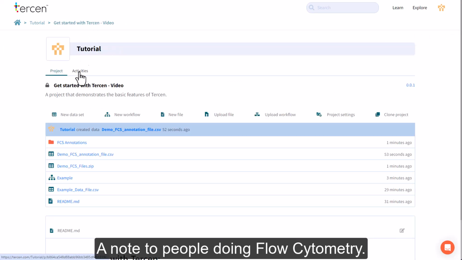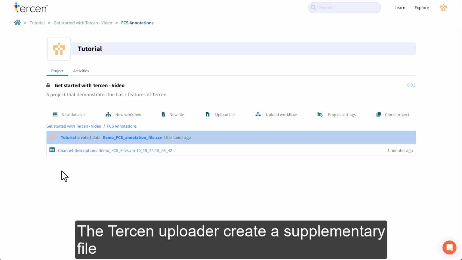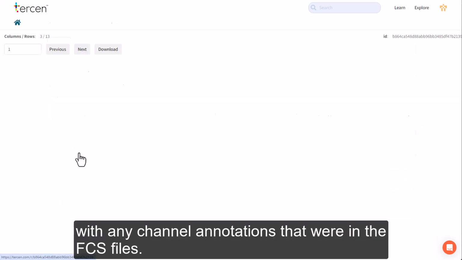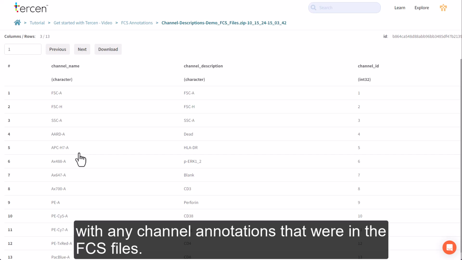A note to people doing flow cytometry: the Tercen uploader creates a supplementary file with any channel annotations that were in the FCS files.